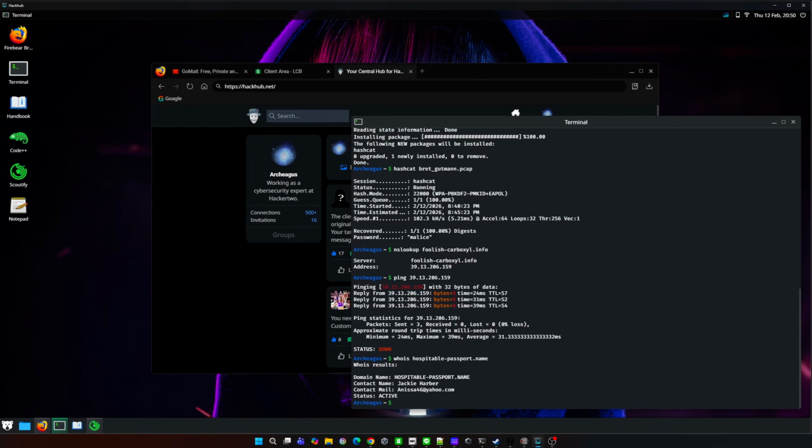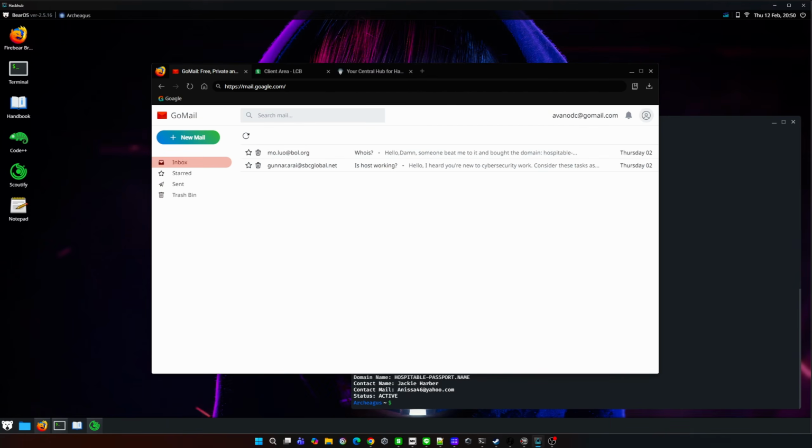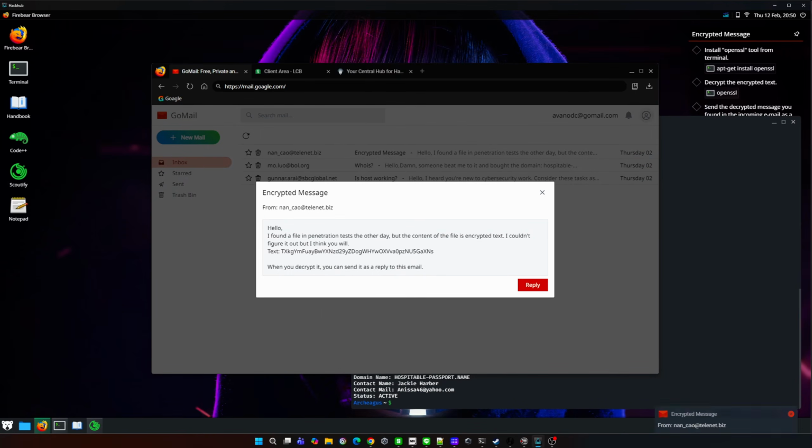All right, so I'm assuming there's a new job. The client wants to know what a given encrypted text originally says. The key needed to unlock it is provided. Your task is to decode the text and reveal the original message. Okay, interesting. So now what they're having us do, let's grab it, is decrypt a file. Oh no, decrypt a string.